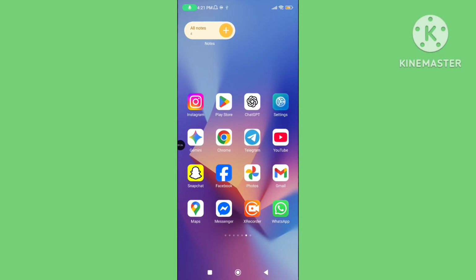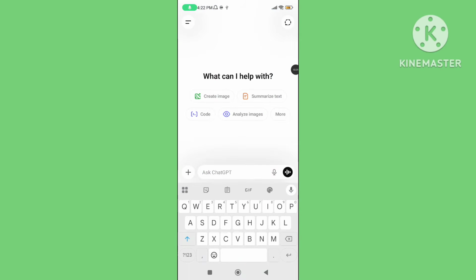Step 3. Restart your device and open it again. Step 4. Open your ChatGPT application again. You can follow all of these steps to fix the "ChatGPT request is not allowed, please try again later" problem.